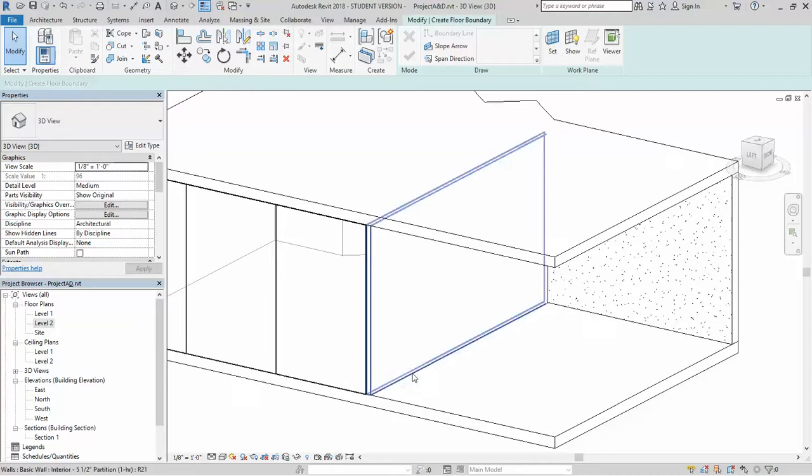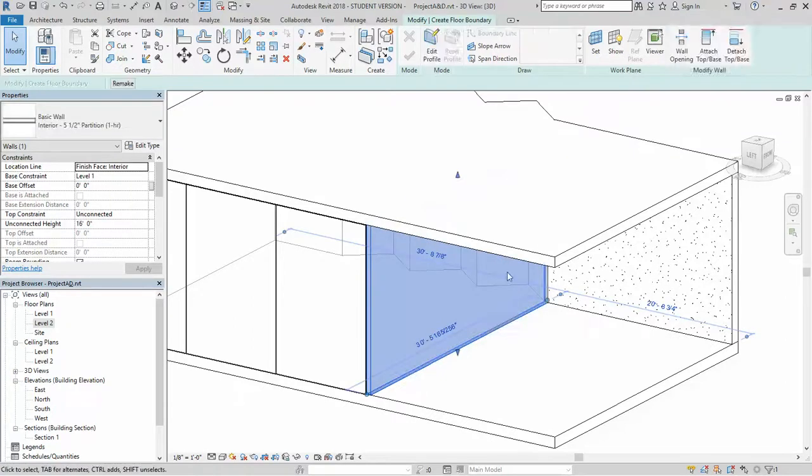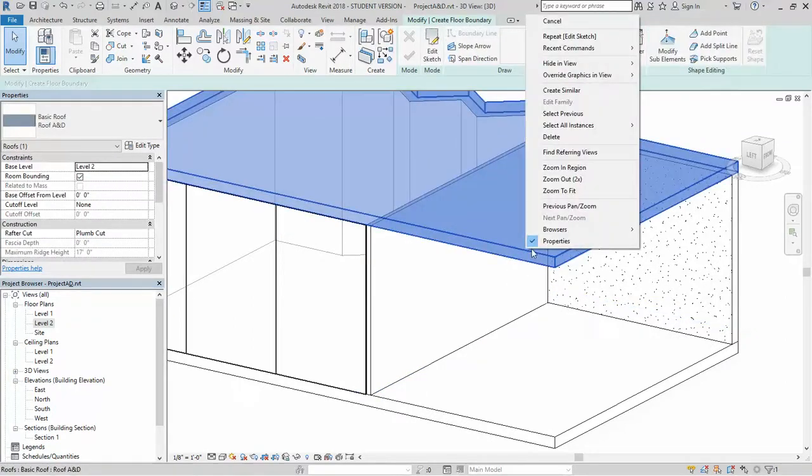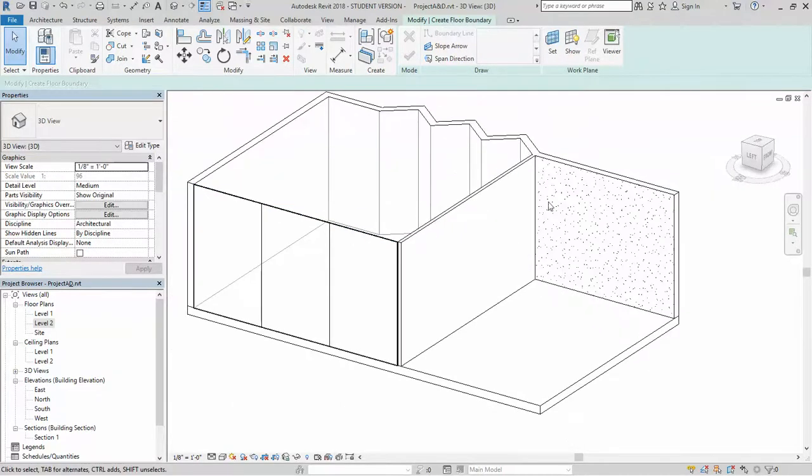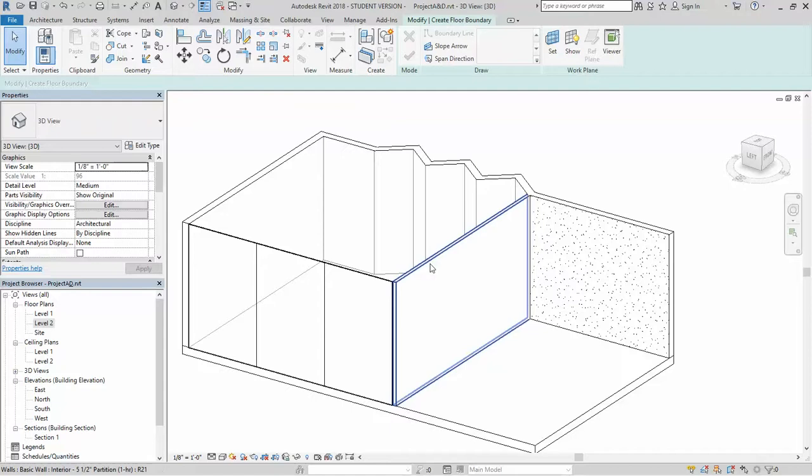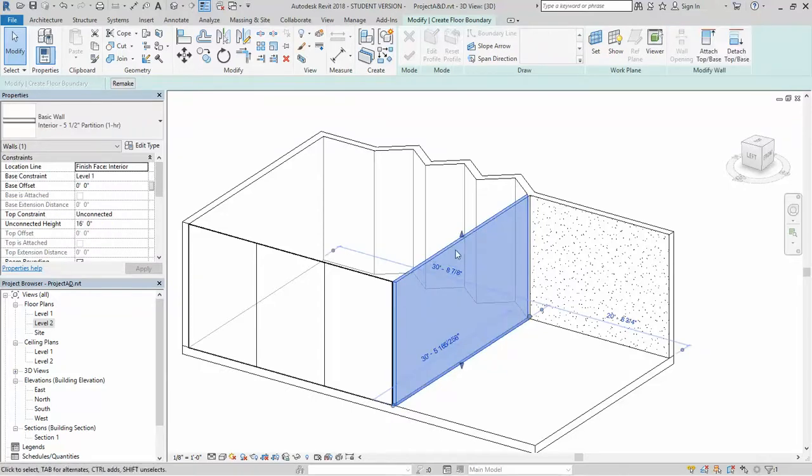For example, select the partition. You can hide things just by selecting, right click and hide elements, so you can work better without the roof bothering you. You can select the partition. You can select the little triangle arrow so you can drag it down.